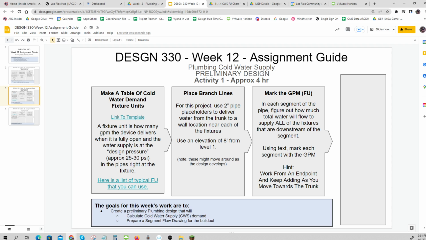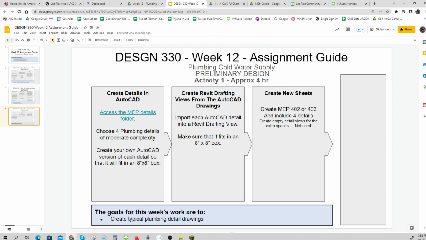Once we've done that, we need to actually start thinking and calculating. We're going to make some tables. We're going to look at some standards. And then we'll put the branch line. So from the trunk, run branches. We need to be able to get close to each one of the fixtures. And then we'll do that marking the GPMs that you saw. And when we're done with that, or before, you'll go ahead and make your CAD details.